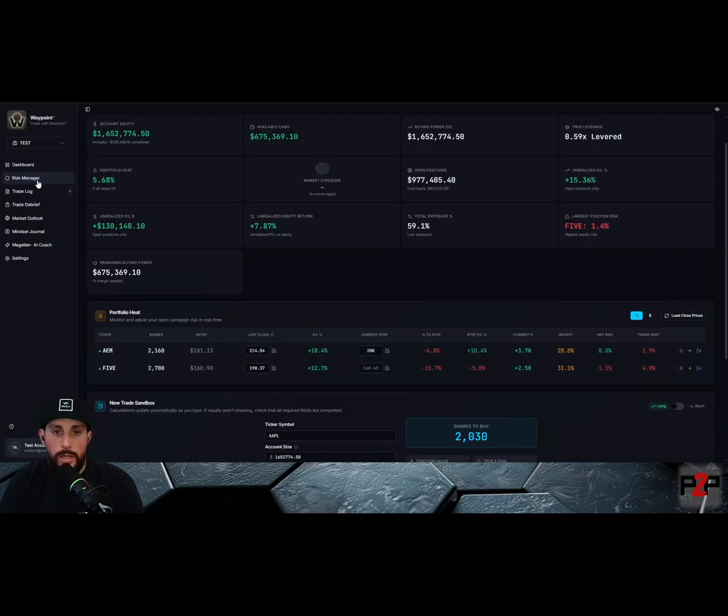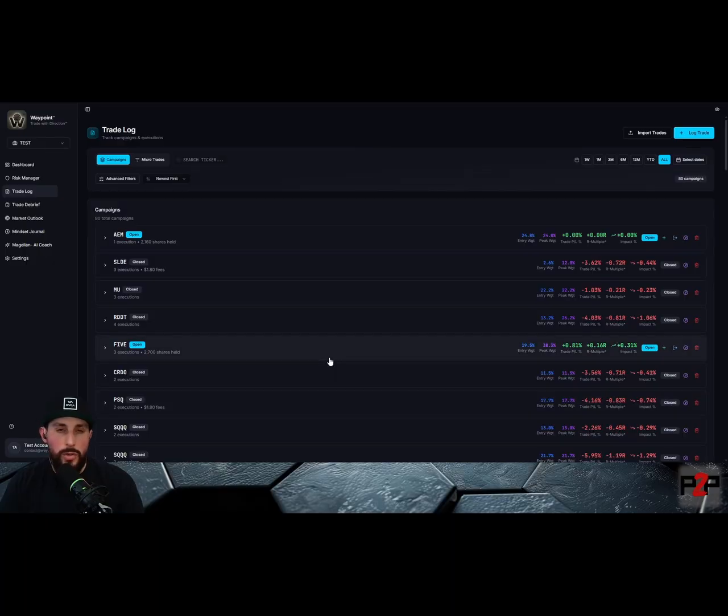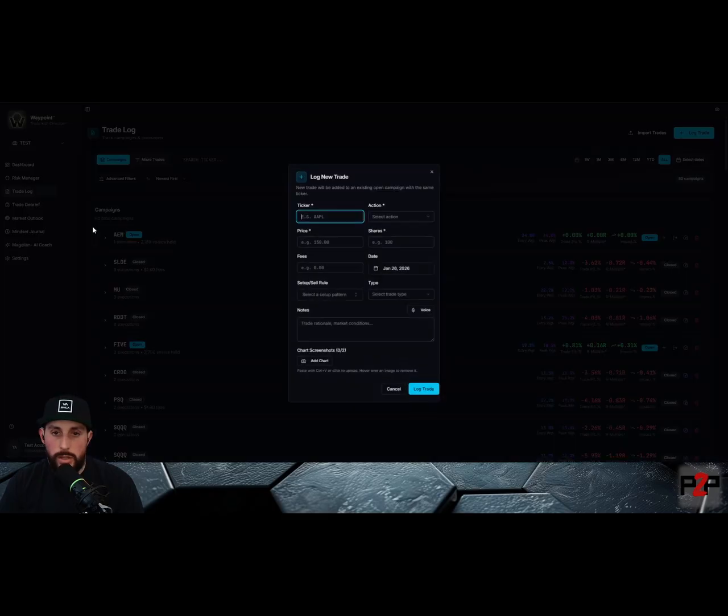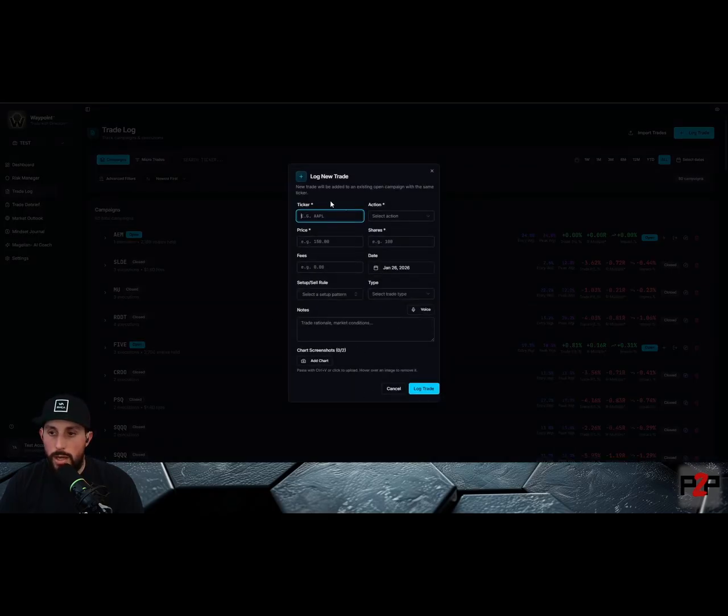All right, let's go to the trade log. This is essentially where you're going to import all of your trades. I did put a quick log button, so no matter where you are, you can just click this and it'll open up a new trade log. In the trade log, you can put your ticker, the action (buy, sell, sell short, buy to cover), price, and shares. If you have fees, since different brokers have different fees, you can import that there. And then here you have your setups and your sell rules.